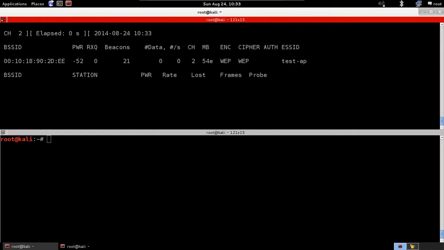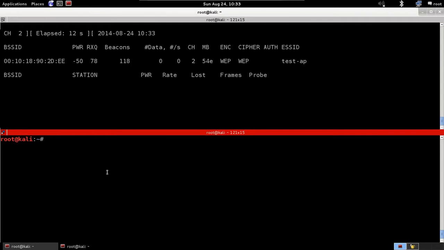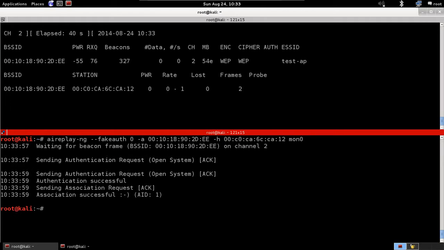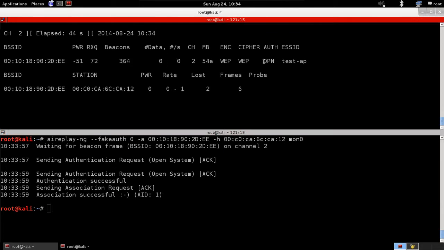And that's it running, and you can see that the target network has 0 data, so it has no clients associated with it and there's no traffic going through, so it's not useful. We can't crack its key. First thing we're going to do is a fake authentication. And as you can see, the fake authentication was successful and the auth has changed to open, so we can start injecting packets into this network and it'll accept our packets when we inject them.